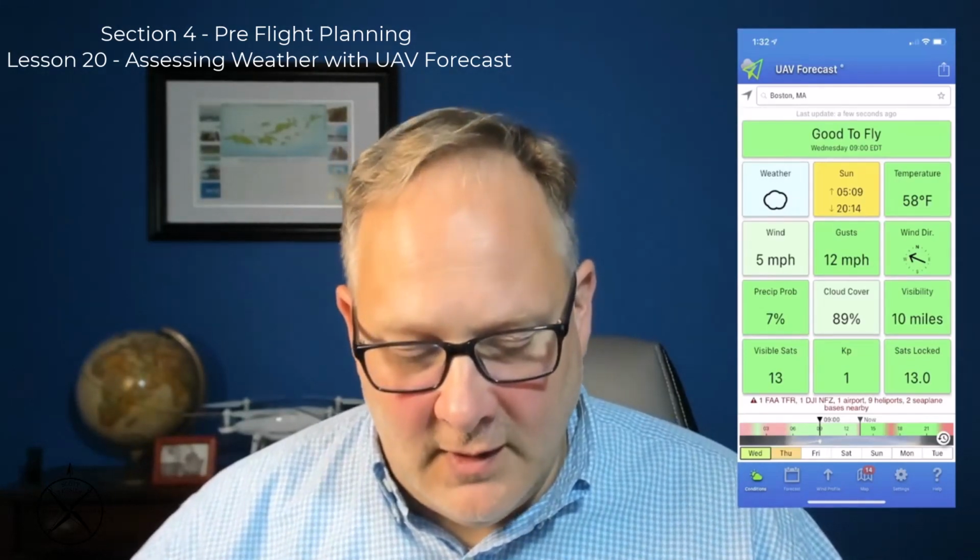Here is the UAV Forecast app, which is a great tool for flying, both to find information that is practical that you need to know to fly, and also for liability, FAA reasons to make sure that you're doing everything and can document what you're doing. So here is a screenshot from the iPhone version from my phone.